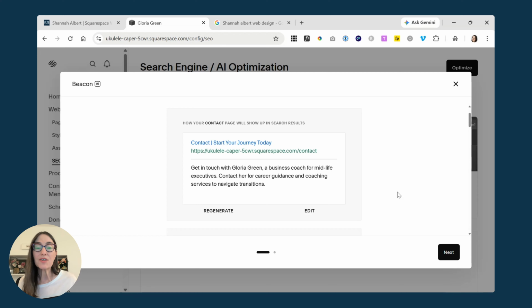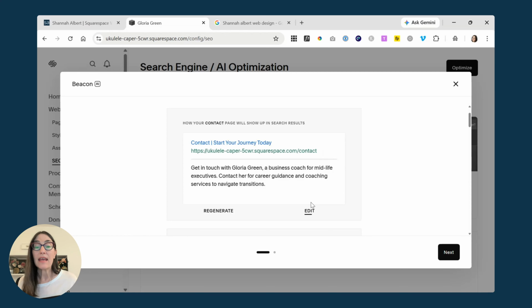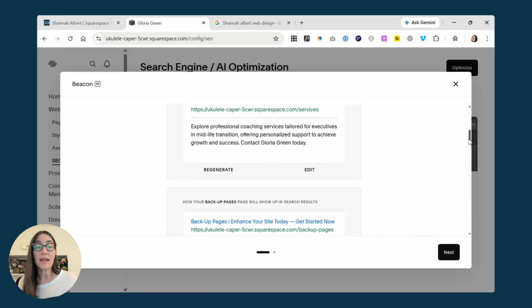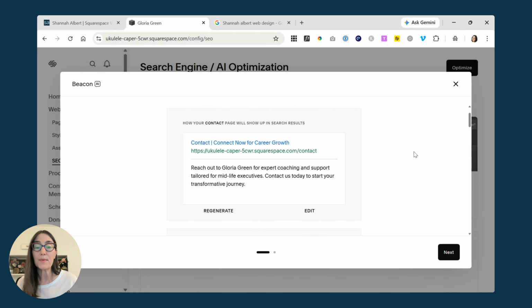So we have some pages displayed with the titles and descriptions that AI has come up with for your pages. If you like it, you can just keep it. If you don't like it, you can edit it manually, or you can regenerate it and have AI try something else. And today it is jumping down when I click regenerate, so I have to scroll back up.